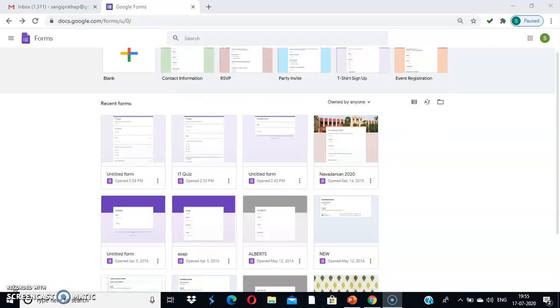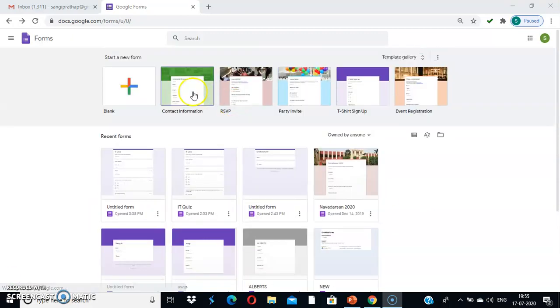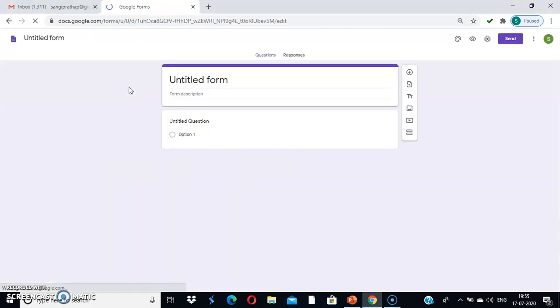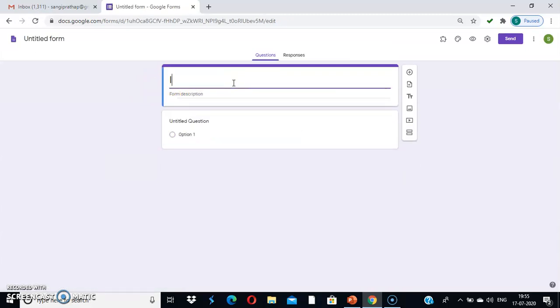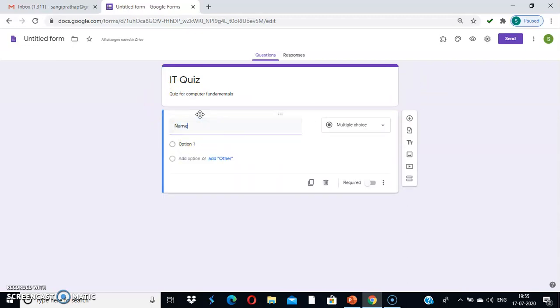For this, we have to log in to our Gmail and then select the Google Form. Now I am on the Google Form page. For creating a new form, I have to click on the blank form, and then I have to give a title for the quiz. I am giving IT quiz, and I am giving a description. And I am adding the name of the participant.